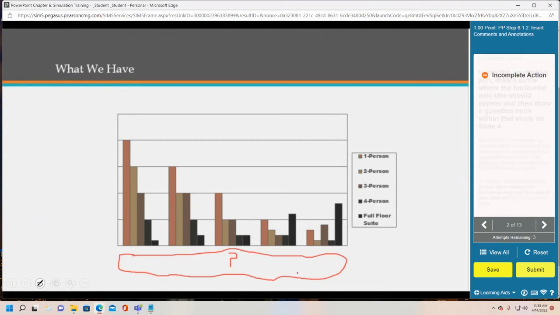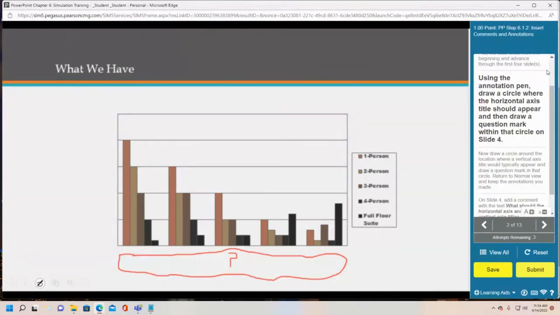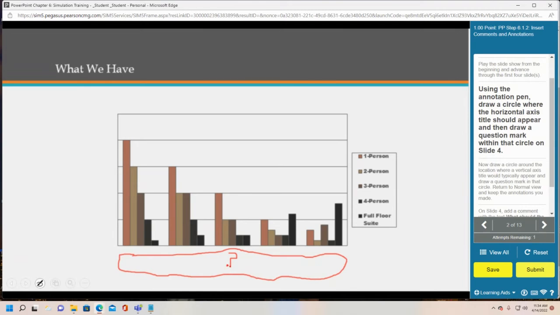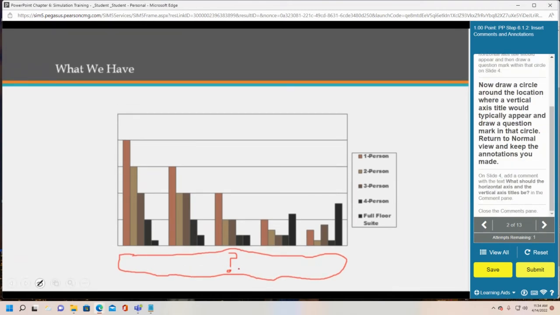Maybe I don't need to put a dot. Let's see. Using the annotation pen, draw a circle where the horizontal axis title should appear, and then draw a question mark within that circle. That's a question mark. Why isn't it taking? You know what, I'm going to do what I did a minute ago. Just click on it and then drag. It took when I did it that way. I don't know why, but you saw what I had to do to make it work.